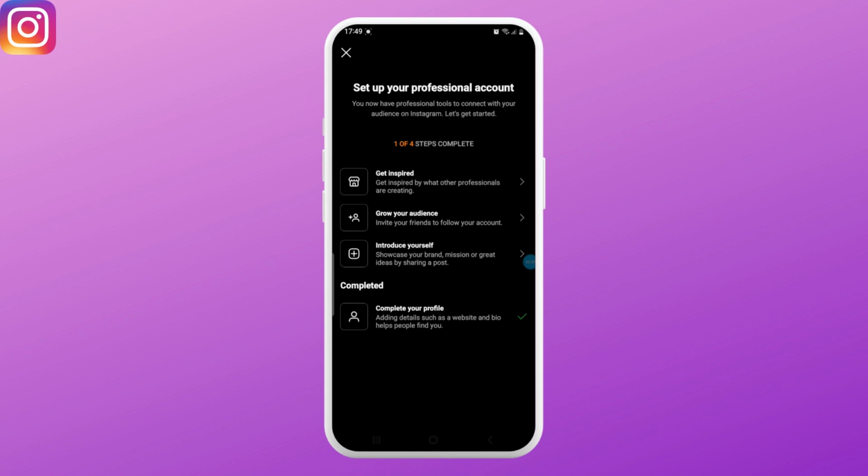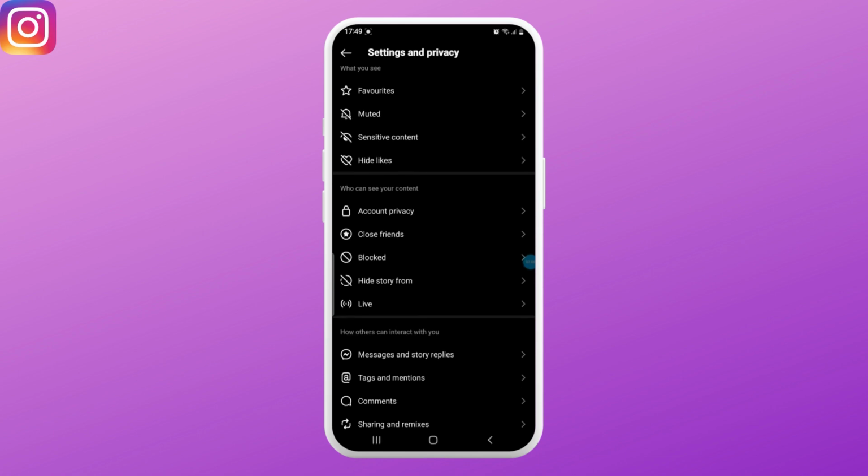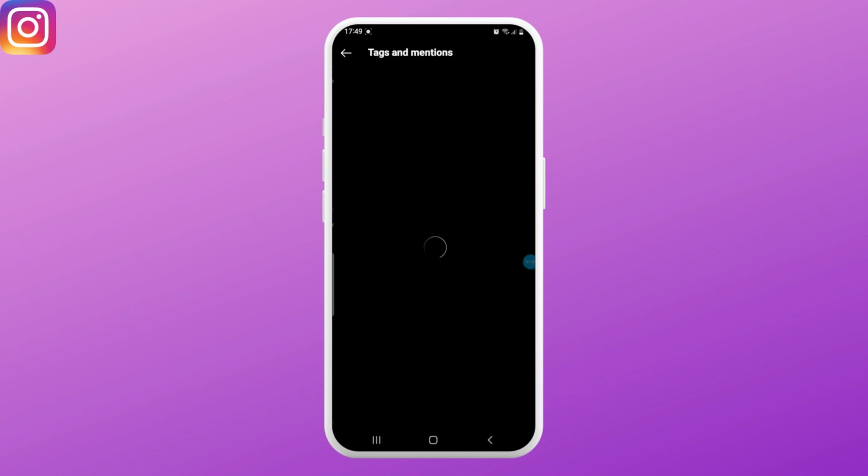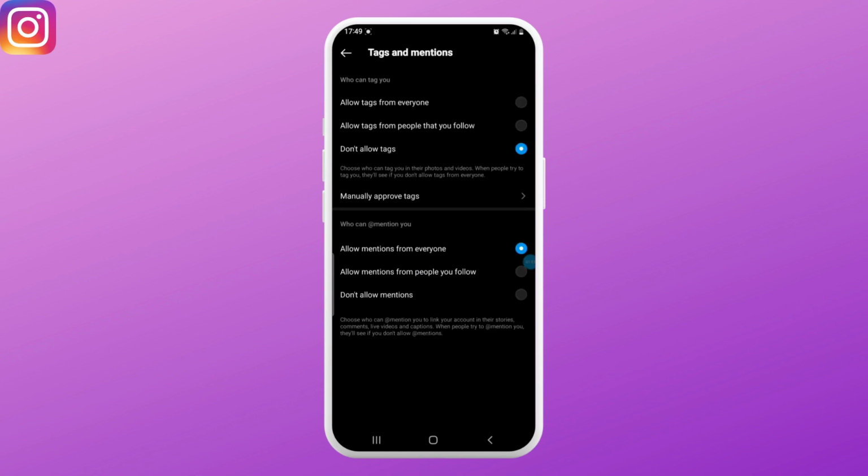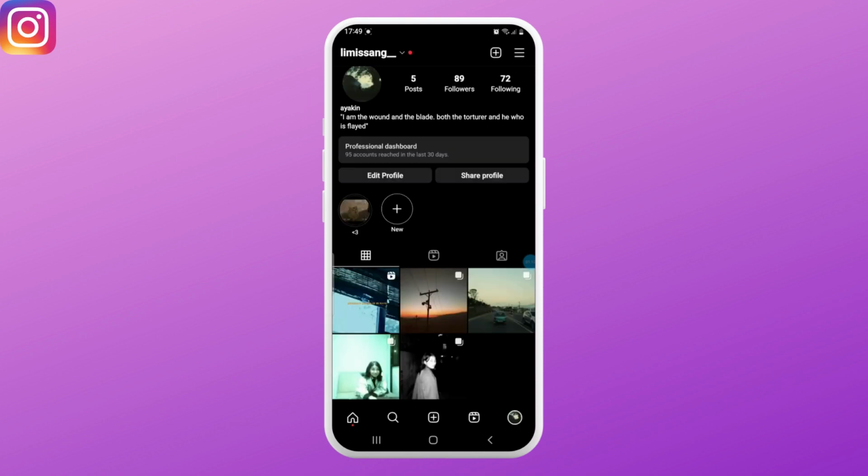Once you're done setting up, another major step to be able to invite collaborators is to allow tagging. Make sure you and the other person has the tagging allowed from everyone. For that, go back to your settings page and scroll down and tap on Tags and Mentions. From here, tap on Allow Tag from Everyone and make sure the other person has the same settings. With this, you'll be now able to invite collaborators.